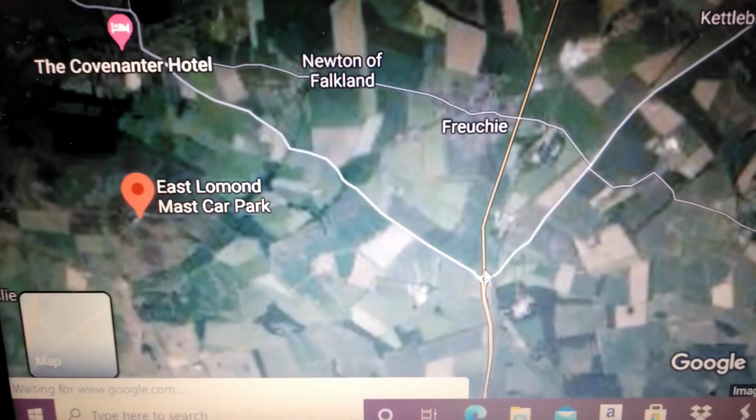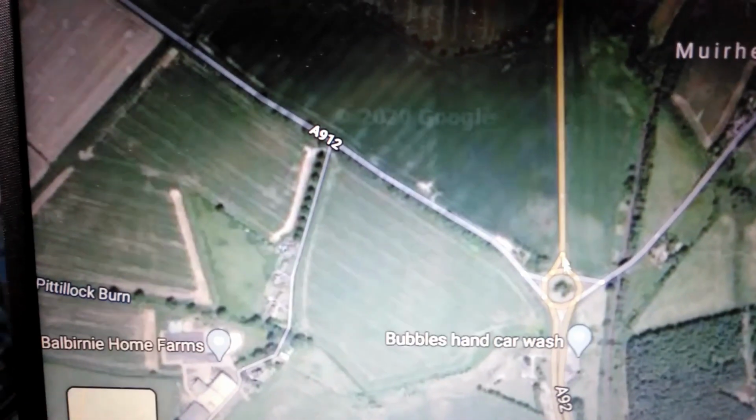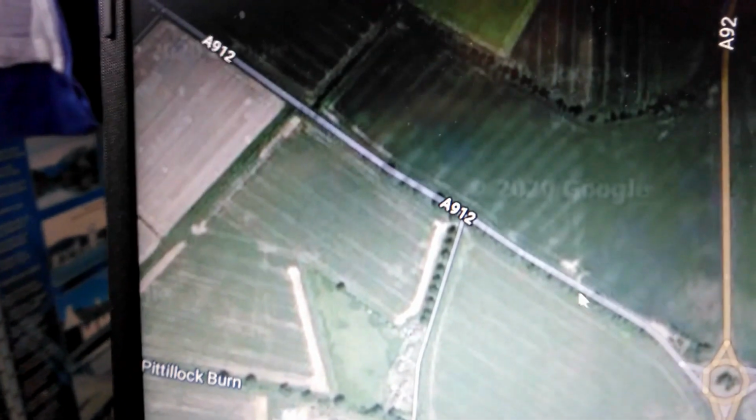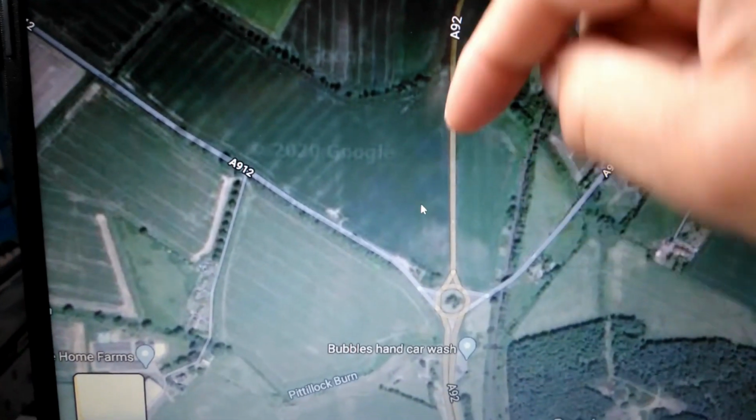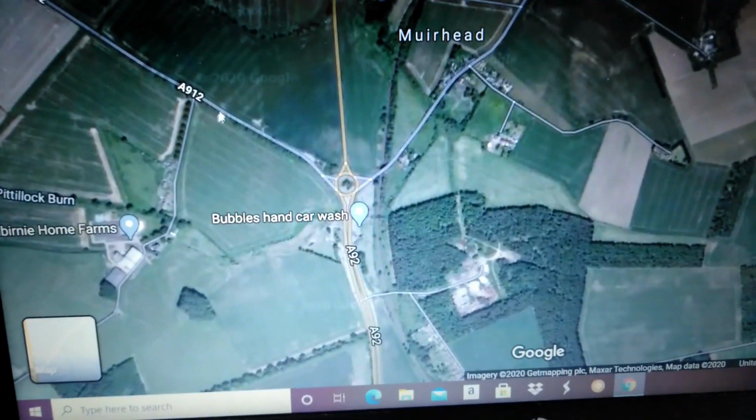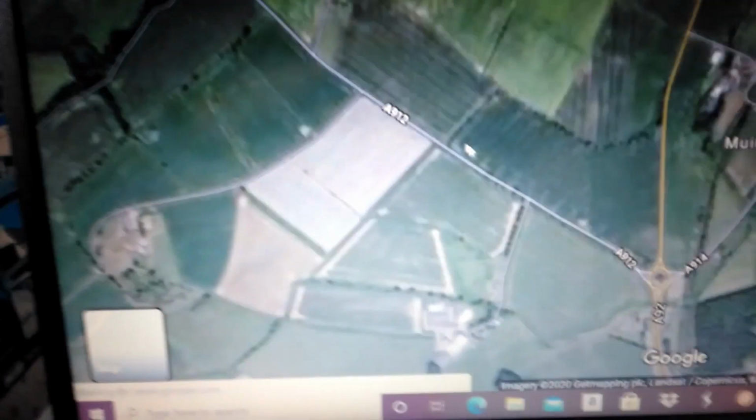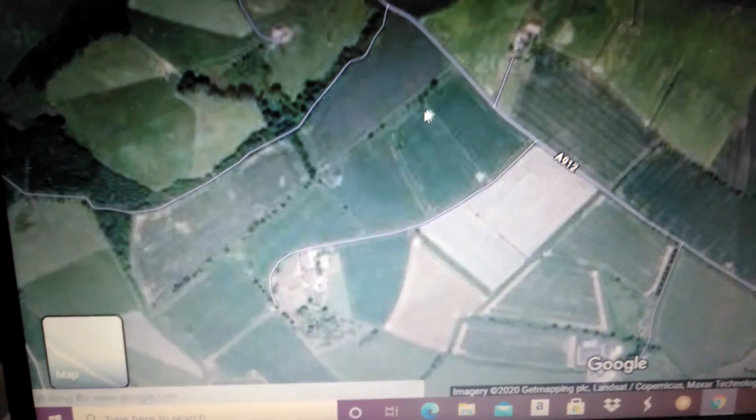Then you get to this circle. When you get this circle, you turn right onto the A912. And what you do then, obviously looking on the screen it's looking left, but when you're driving you're turning right. It just appears left on here, but obviously you're heading this way in the car. You go around the circle, turn right, and you follow this A912, the A912 road.